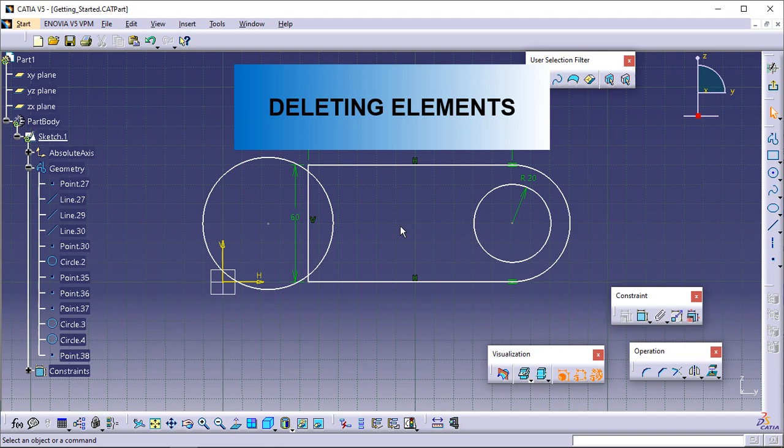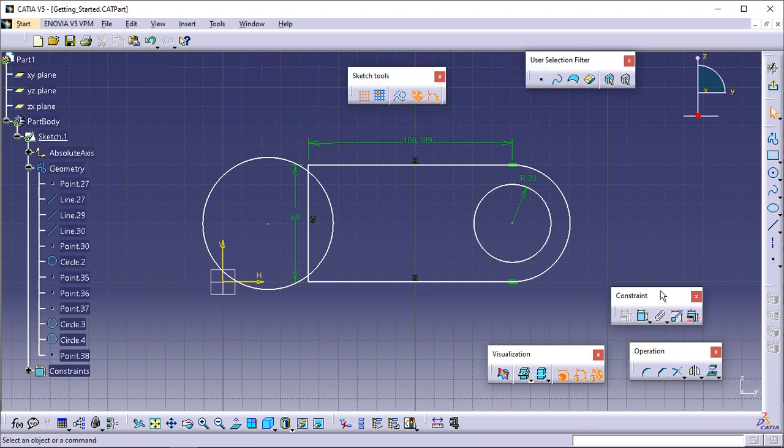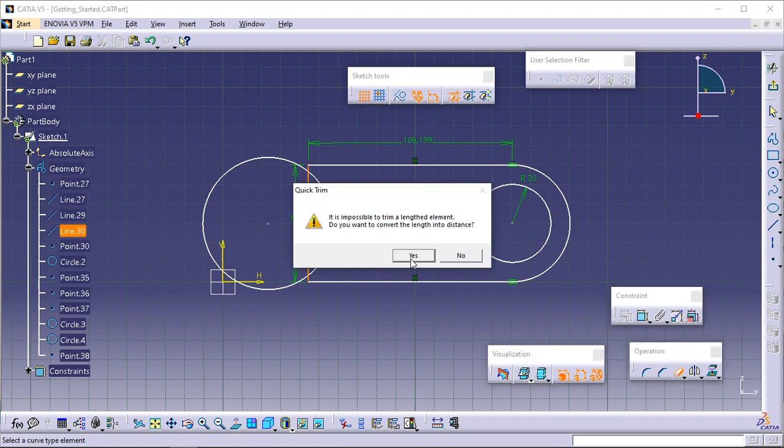Deleting elements. Double-click Quick Trim to make it permanent, from the Limitations sub-toolbar in the Operation toolbar. Select the line within the circle. A warning is displayed informing you that dimensional constraints cannot be deleted. Click Yes in the dialog box.